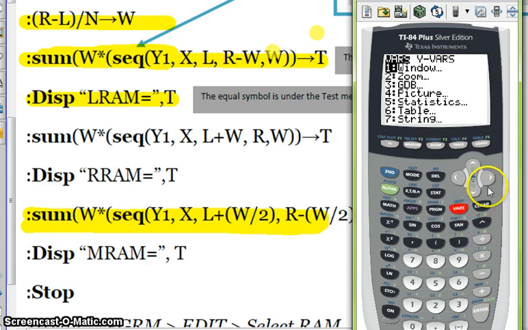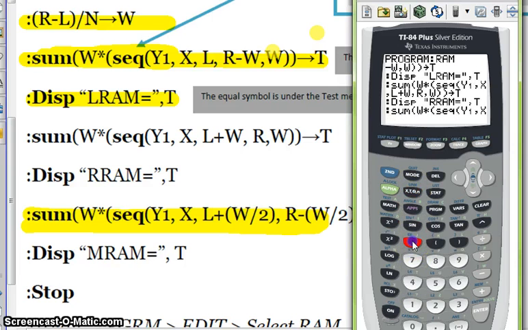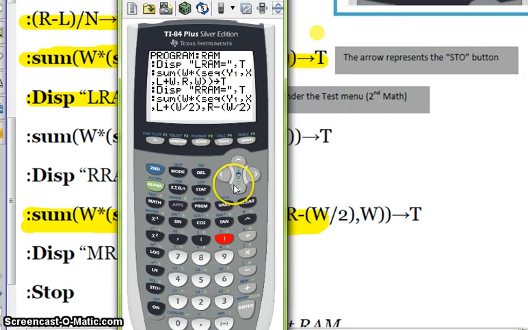Opens its own set of parentheses, variables to get to my Y1, comma, X, comma, alpha L plus parentheses, alpha W divide 2, parentheses, comma, alpha R minus parentheses, alpha W divide 2, parentheses, comma, alpha W parentheses, parentheses, stow, alpha T.